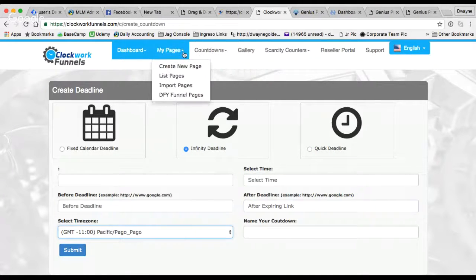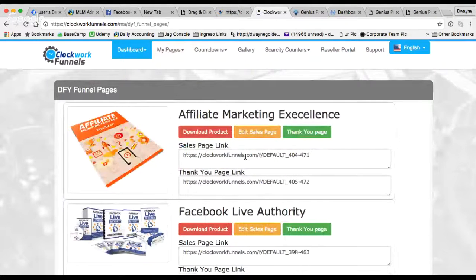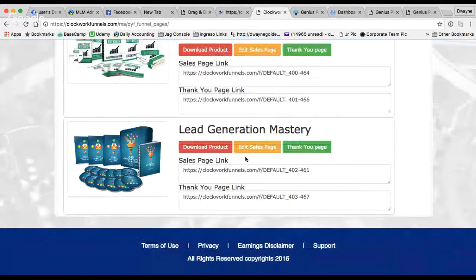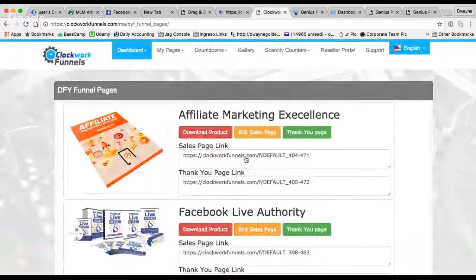If in fact I want to use one of our pages, I can go to DFY funnels and edit the sales page of any of these and put my clock in. I can change the text. These are your pages that you can sell right now and get paid for them.